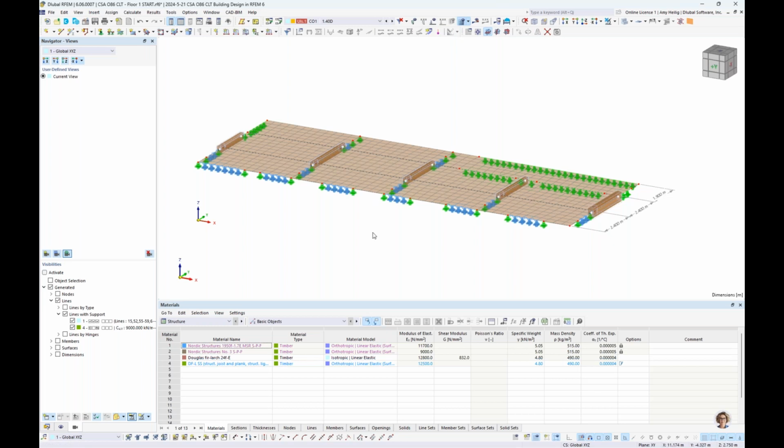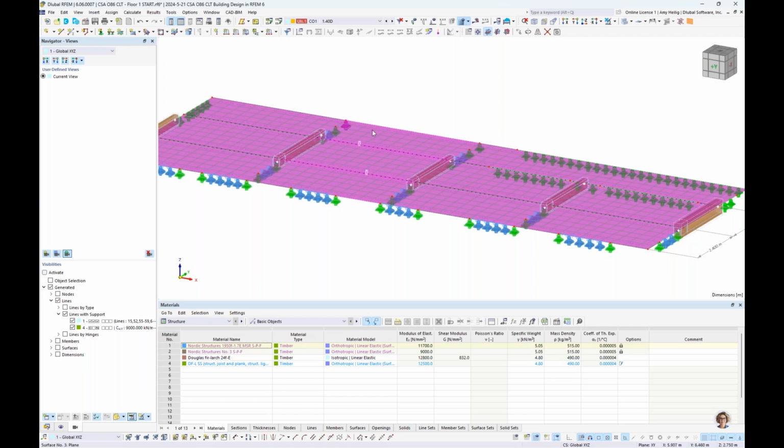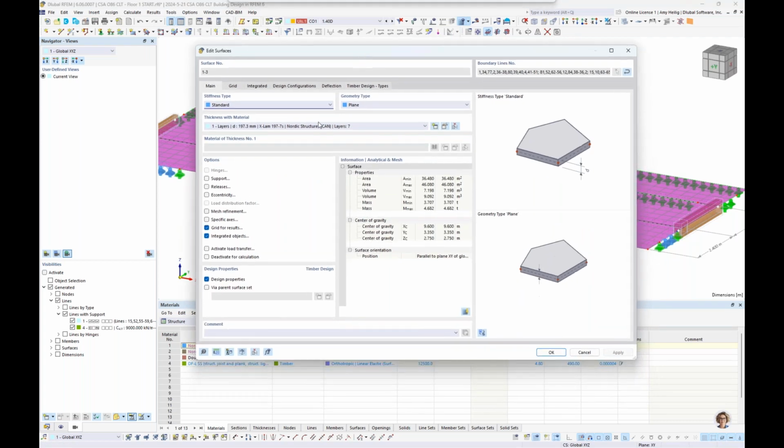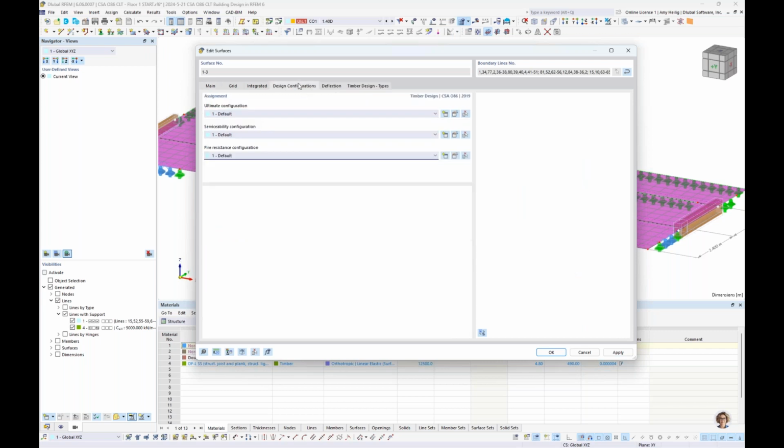So I'd like to talk about the design input here specific to the CSA standard for our CLT panels. If we double click on these three different panels, you'll notice that the design properties is automatically activated down here. So this is just telling the program that not only do we want to carry out the analysis with these CLT panels, but we'd like to also carry out the design according to the CSA within the timber design add-on. Now, if we uncheck this, we see here multiple tabs disappear, and this is simply telling the program that we don't plan to carry out the design. Looking at the design configuration.